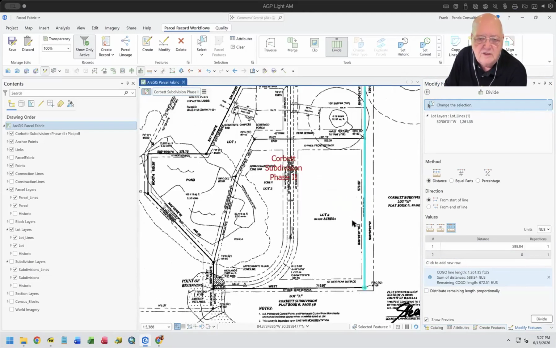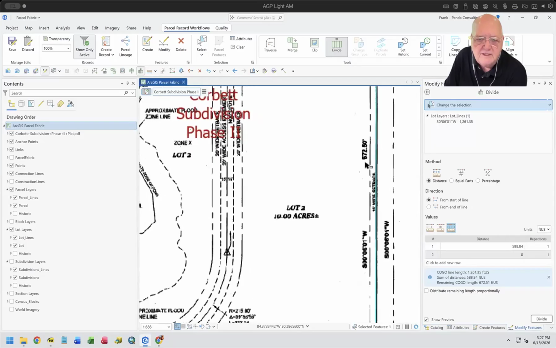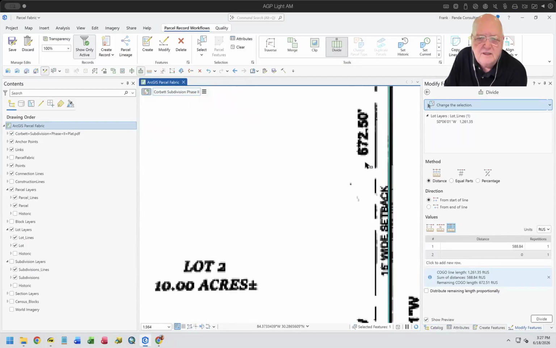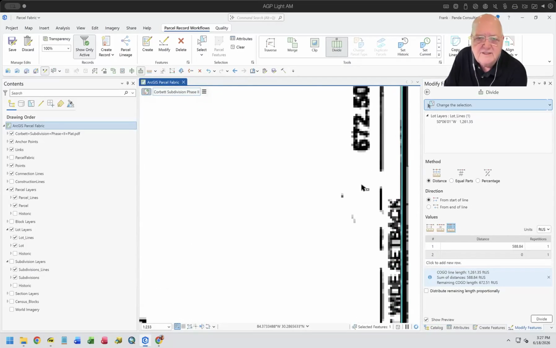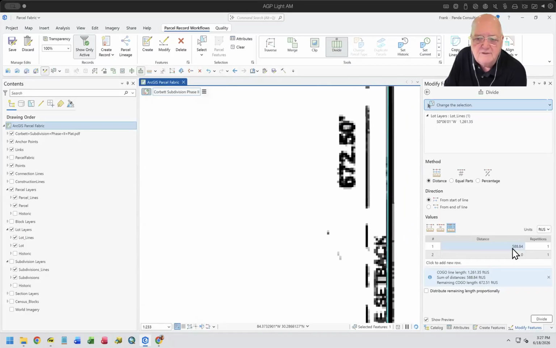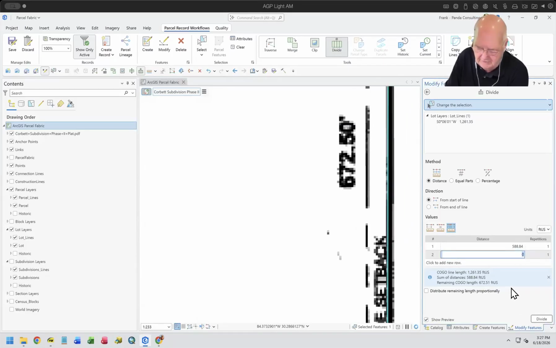against that COGO. So I go in here and see 672.50. So I can do 672.50, and it will tell me there's 100th difference. Again, rounding errors that's accumulating between these two. And I'm going to say, just distribute it between these when it does this.